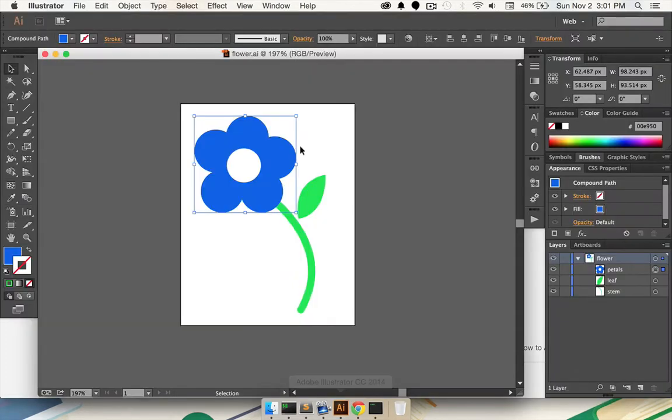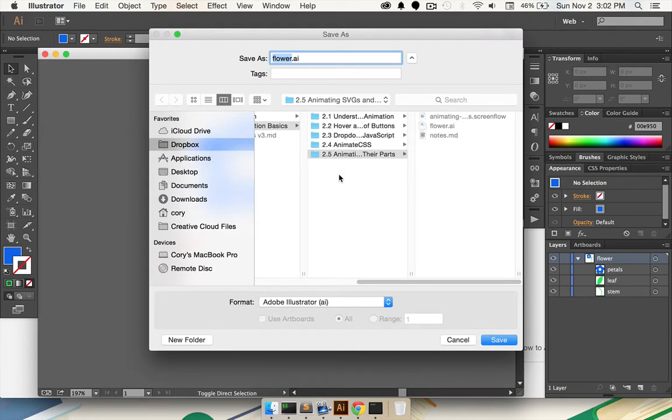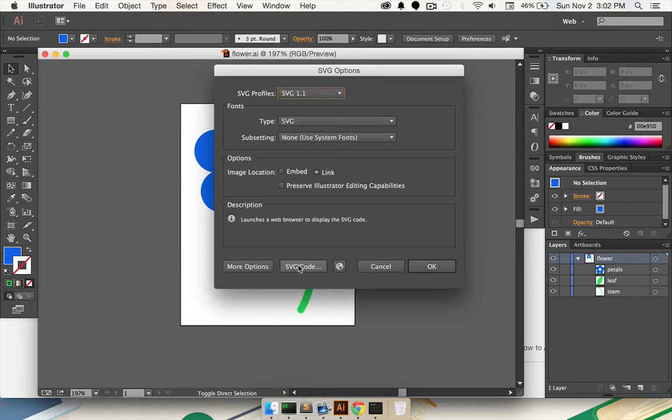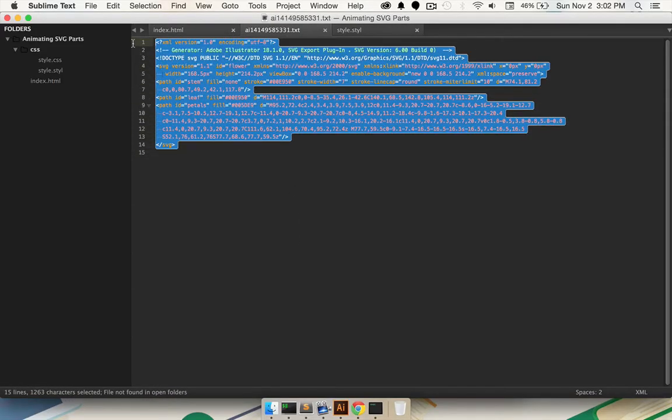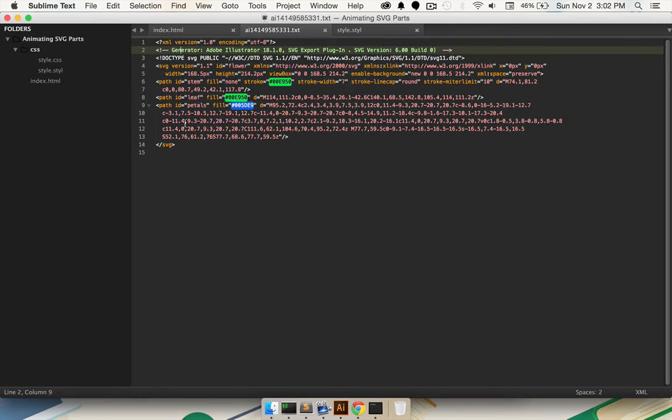So first things first, let's get this image into a browser. And the way we do that is we hit Save As. And then it doesn't matter what folder you're in because we're not actually saving it, but we'll just go down here to SVG, hit Save, and then you can click this button down here, SVG Code. And it'll pull open the actual code used to generate your SVG.